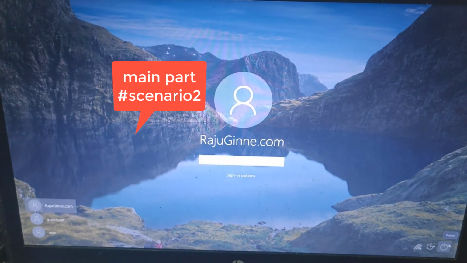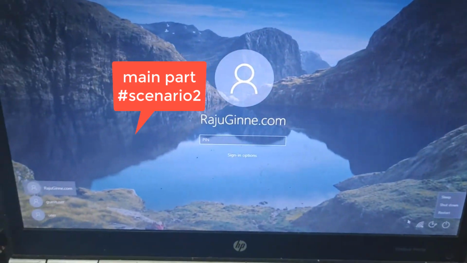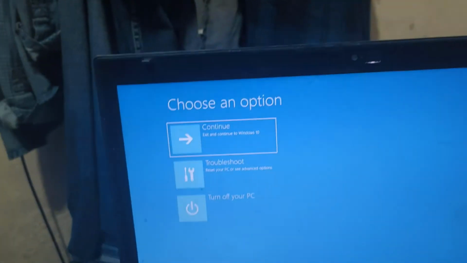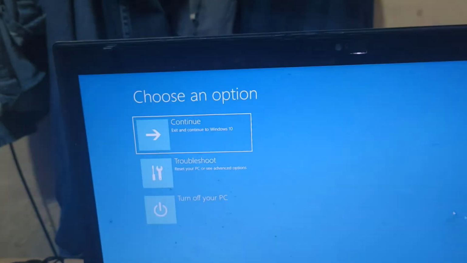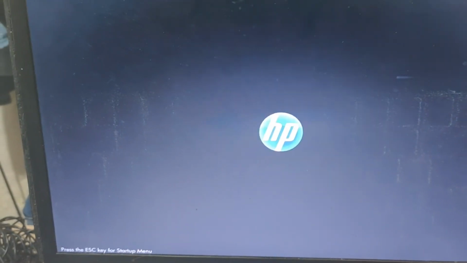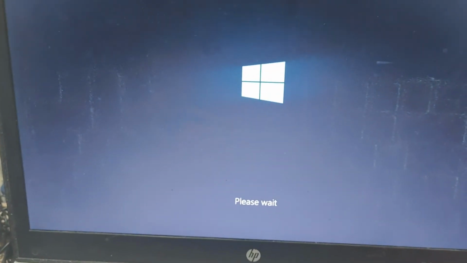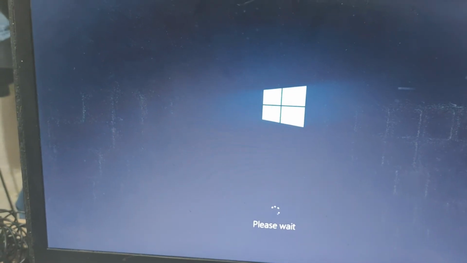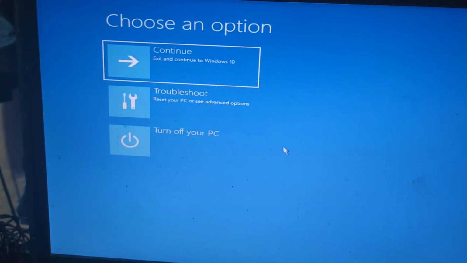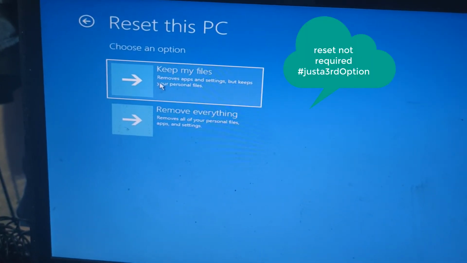Here is the main part. If you are stuck at the login screen, hold the Shift key and restart. Then you get this option. Click on troubleshoot, then go to command prompt, and it restarts automatically. Wait for restart. This step is somewhat difficult but easy. You may also reset the PC, keeping files.